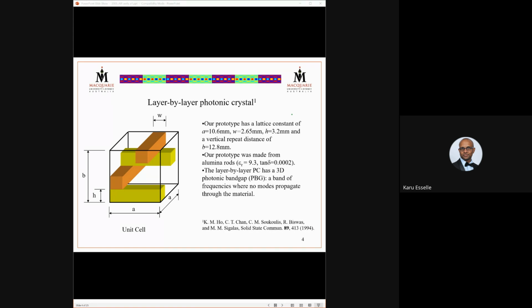So to prove this, we built a photonic crystal of this type using alumina rods. Alumina is a dielectric, with a dielectric constant and loss tangent. And these are the design parameters that have a complete band gap over not an infinite bandwidth, but a good range of frequencies.